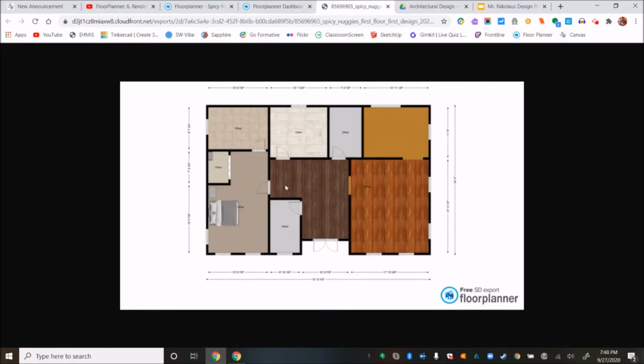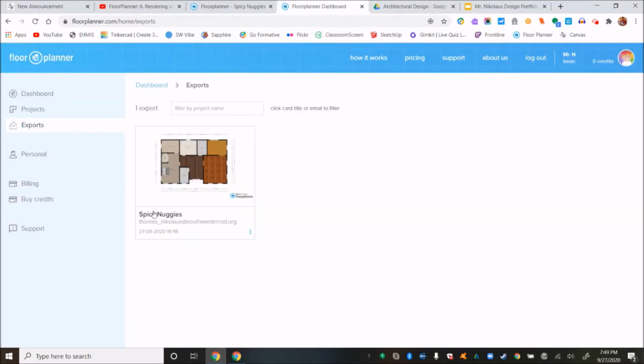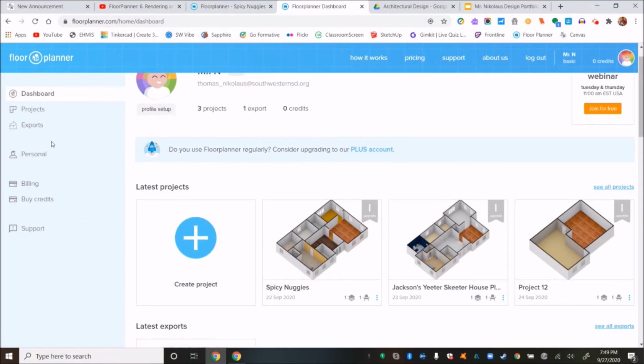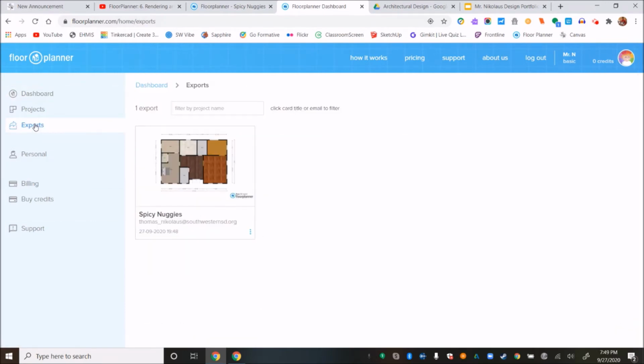So it's not going to be super detailed because this is the free version of Floor Planner, but it should be pretty good. Now, if you're not sure how to get to this part, and let's say you are back at the dashboard, what you can always do is go right over here where it says exports, click on that, and your export will be right here, okay?